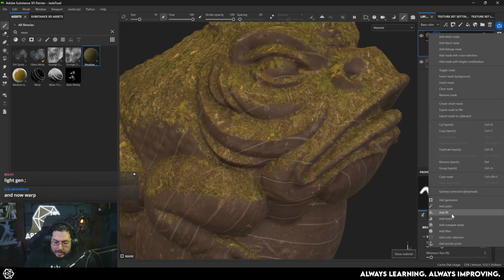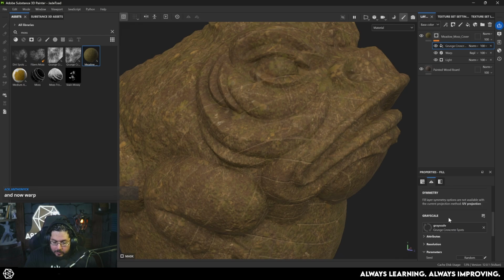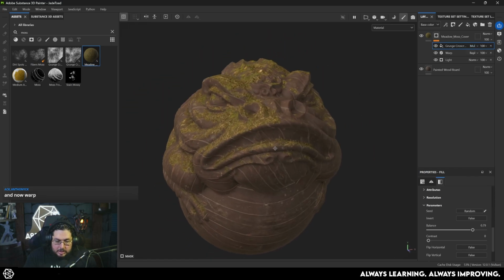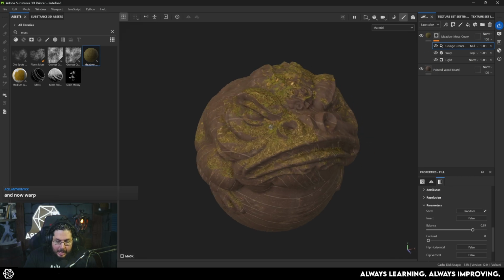And finally, we can add something like, let's say, a fill layer. I'm going to go for a grunge. Let's grab this grunge right here. I'm going to increase the balance a little bit, and I'm going to multiply this. So what this does is, as you can see now, instead of having this moss in every single place on the top part of my element, I just have it on certain parts.